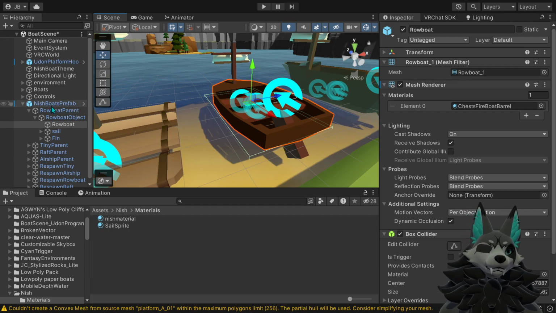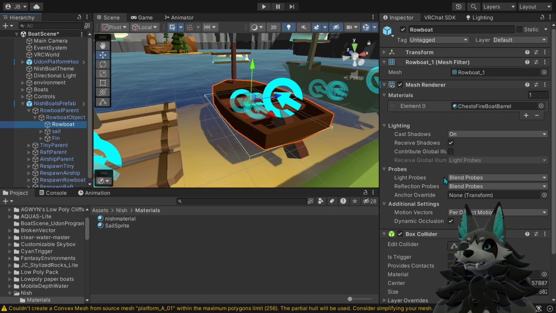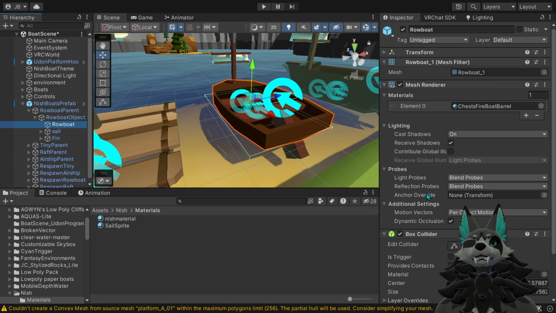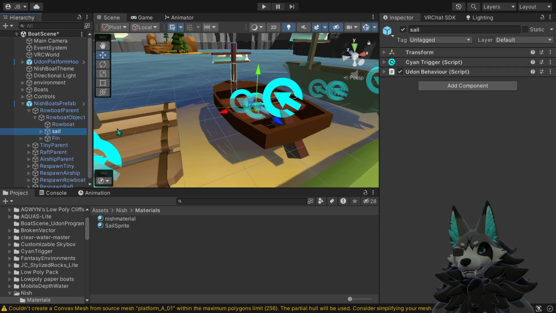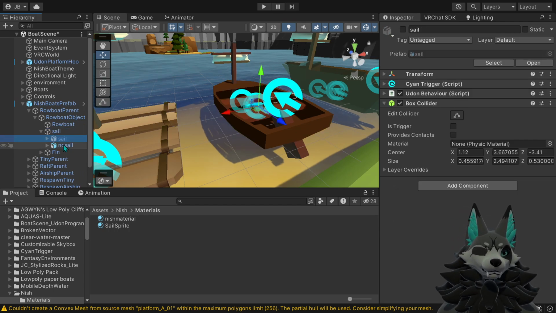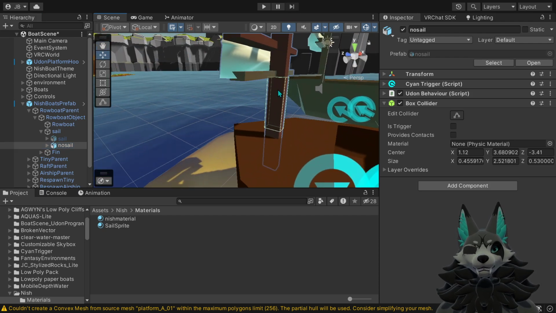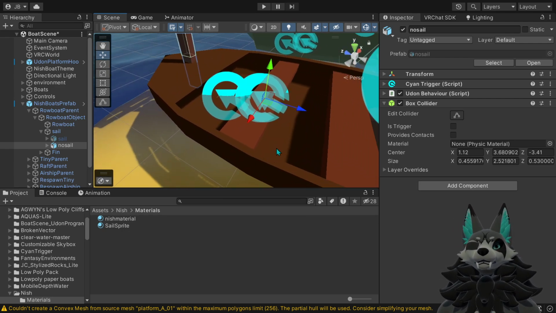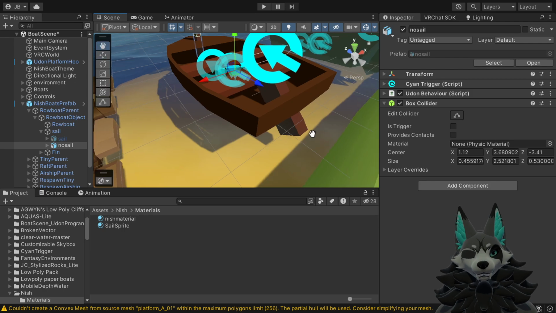You can parent a rigid body over a collider or a series of colliders, and all of those colliders will work in tandem as a single rigid body. This is really useful if you're doing something like, say, you have a box collider on your mast that you want to still stop you, but you don't want to go through and make a whole mesh collider for just a little boat.